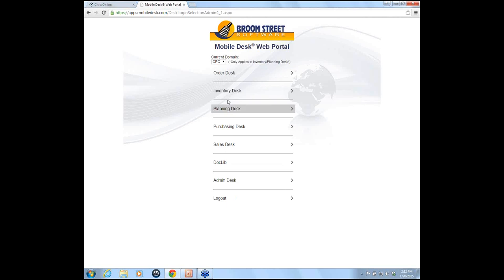Now, obviously, a user wouldn't have all these apps because users would not cross these functions. But if I had Order Desk and Sales Desk, I would see that. If I had Order Desk and DocLib, I would see that. Or if I had our admin desk, where I can change passwords and security for your remote IT people.